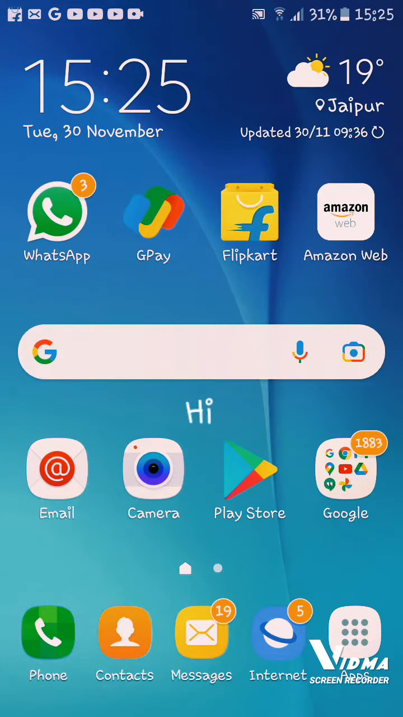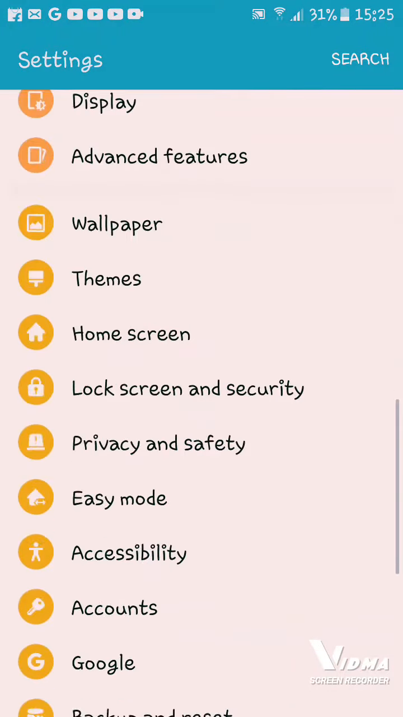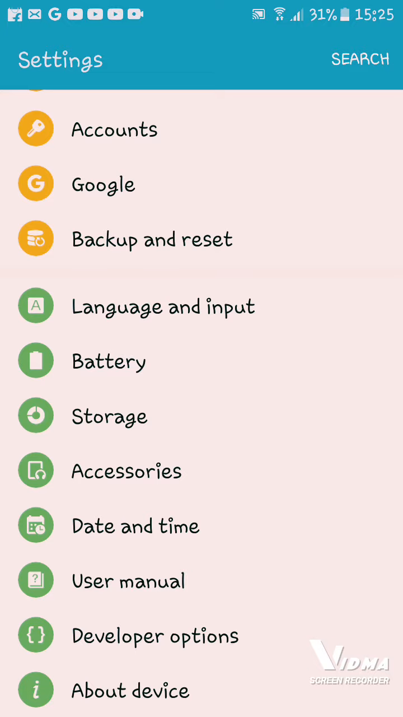Here's how to make your phone go faster. First of all, go in settings. After in settings, scroll down and go to About device.